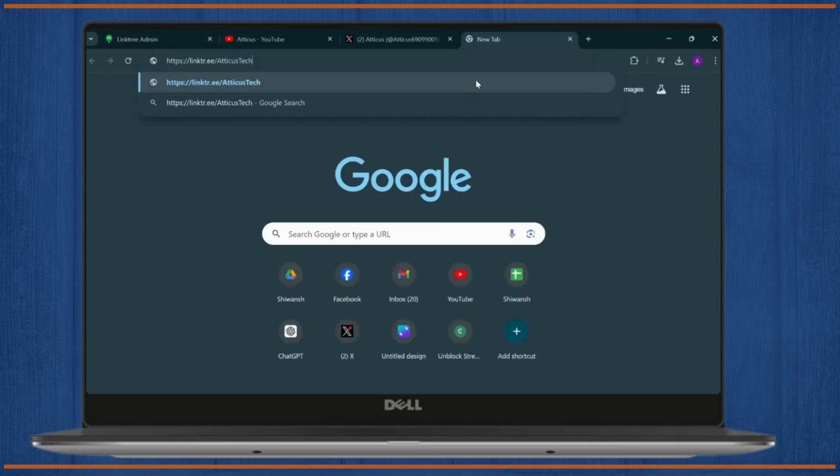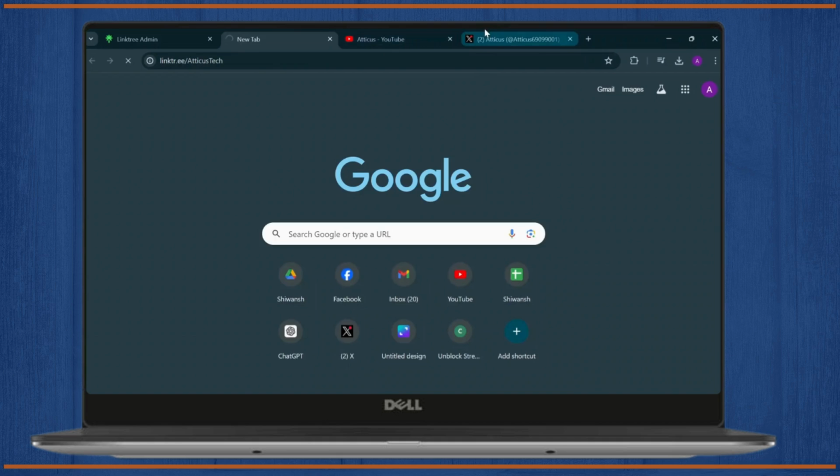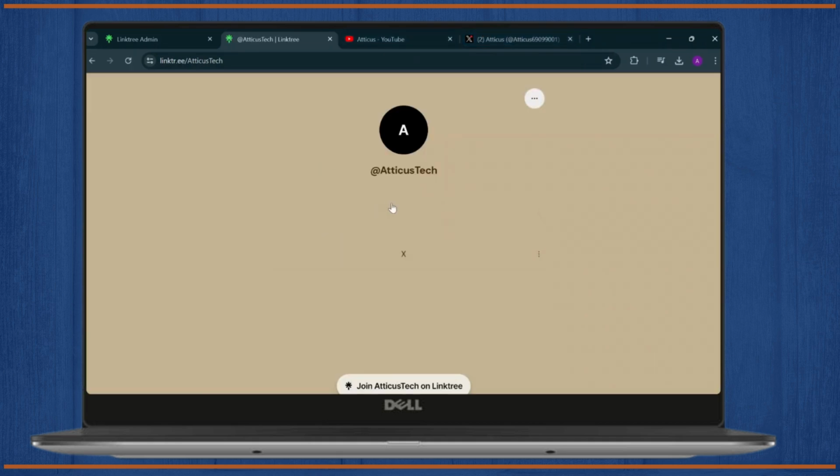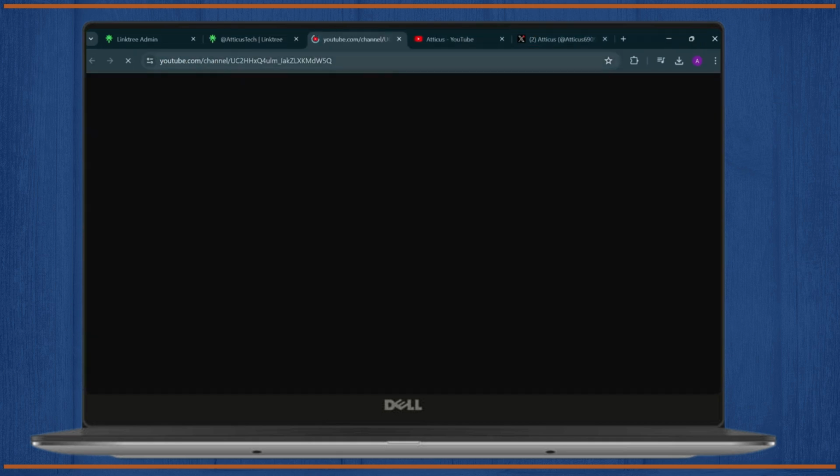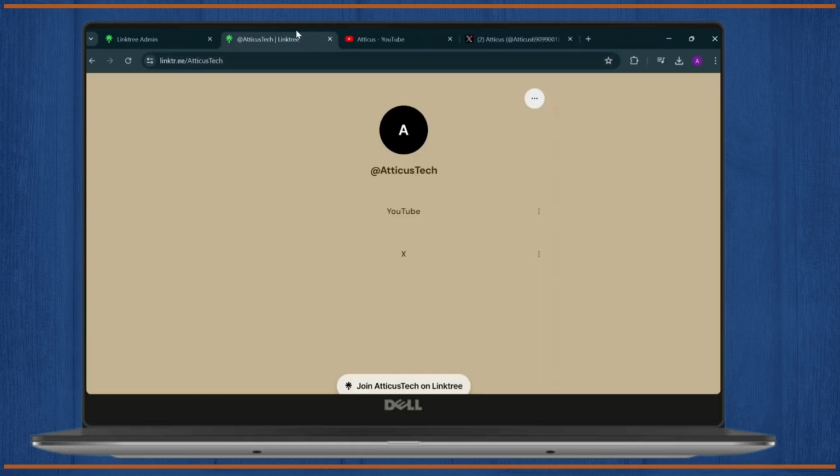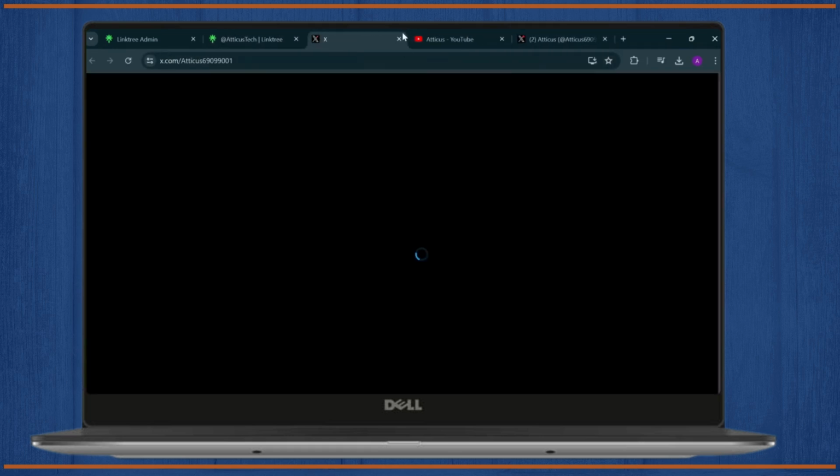Copy it, and if you go and paste it on your web browser, your Linktree profile will pull up. Now there you can see, if you click on YouTube, your YouTube channel will open up, and if you click on X, your X account will pull up.